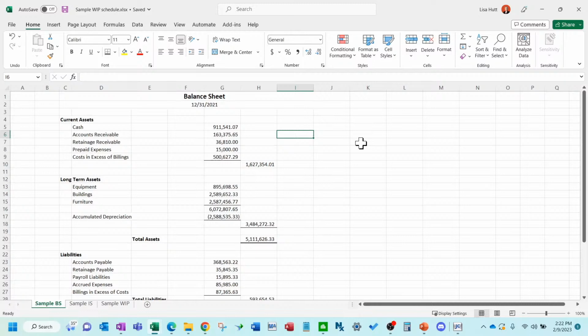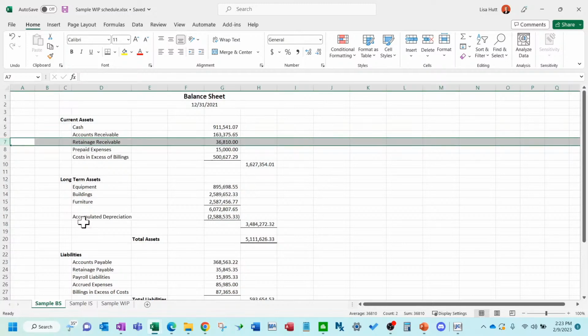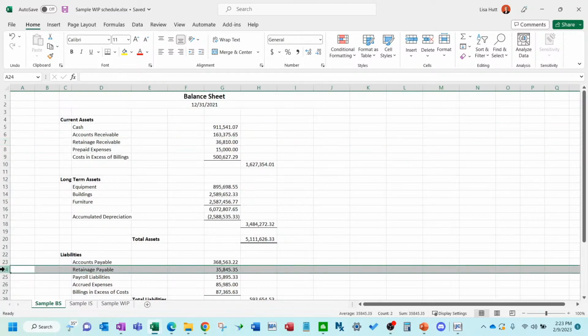So first, I just want to go over a simple financial statement along with the work in process schedule. This would be for the percentage of completion method of accounting. There's also the completed contract method of accounting that is different than how this percentage of completion works. So in your balance sheet, you're going to have some accounts that are pretty custom to construction. So retainage is one of them. So you'll have a retainage receivable and a retainage payable account.